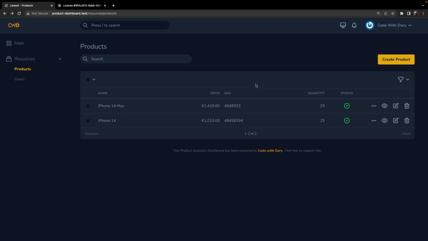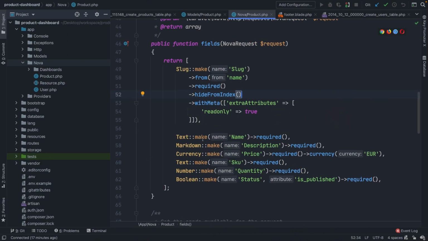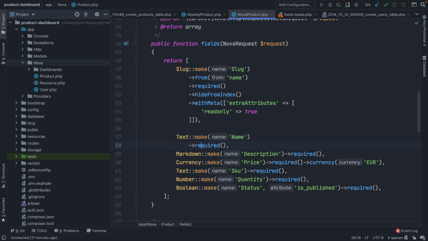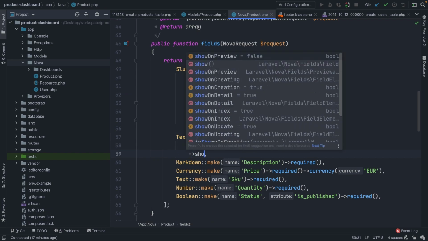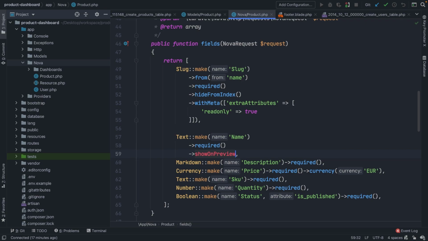Now this can be done by simply chaining the show on preview method to the fields that should be visible. Now let's say that you don't want to show all these fields to a user, but you do, let's say, want to show the name. What we could do is simply chain the show on preview method.